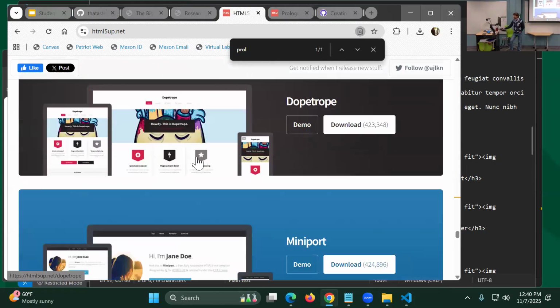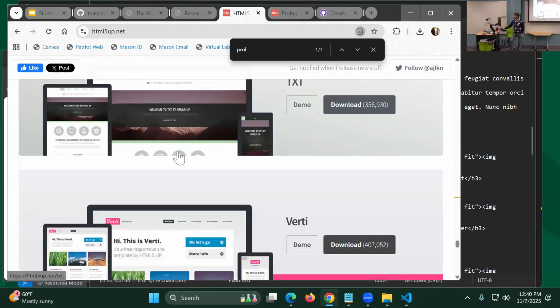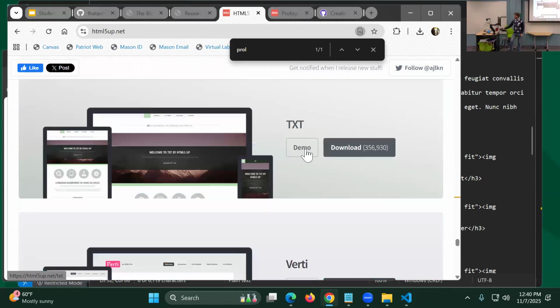But there's tons and tons of these with all different varieties, single page websites, multi-page websites. So I would encourage you to look through, play with the demos that let you click buttons and see where things go. Figure out which one you like most, download it, play around with it, make it your own, and then upload to your GitHub account, to your repository.